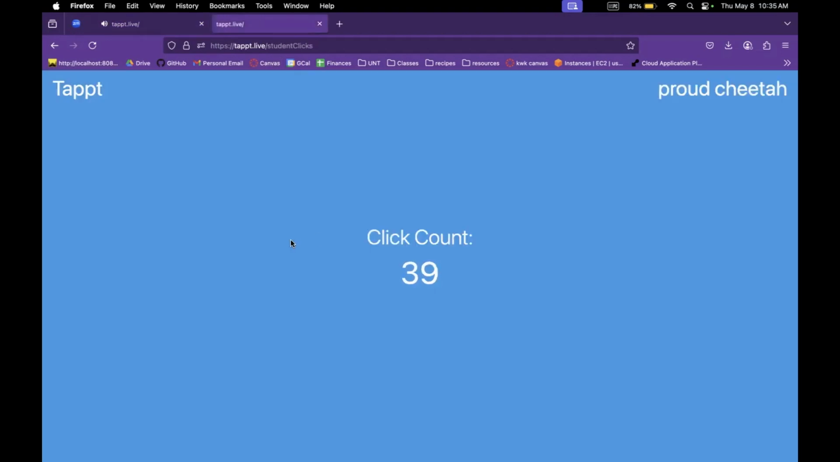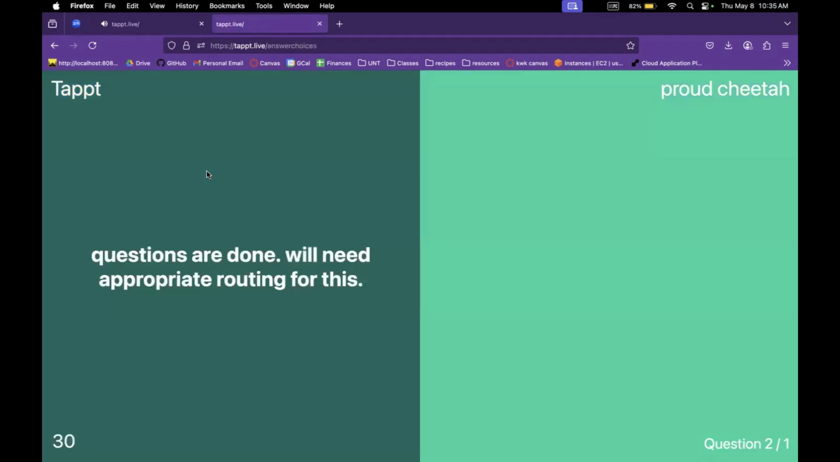Tappt was developed in which UNT course? Top, Technical Writing. Left, Data Structures. Right, Physics 2. Bottom, Software Engineering.